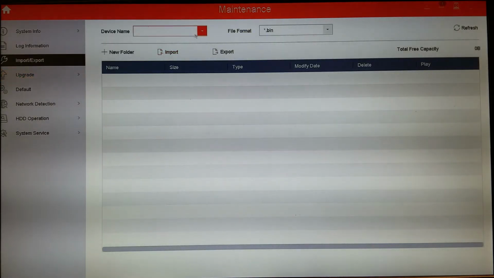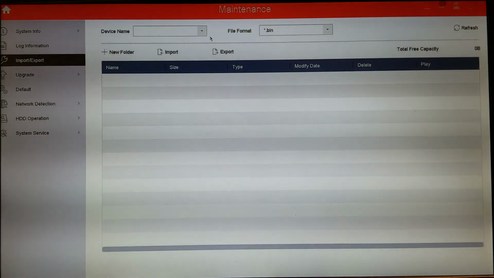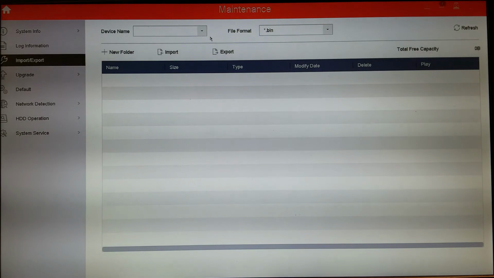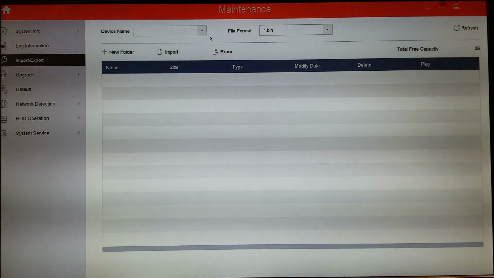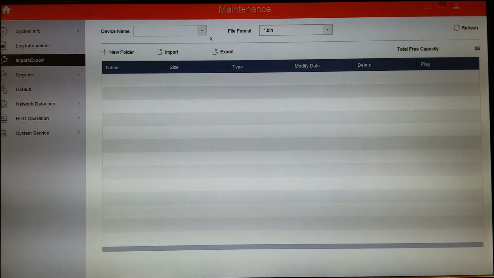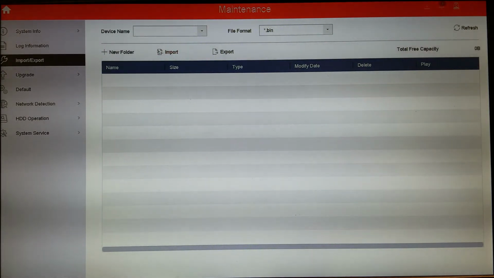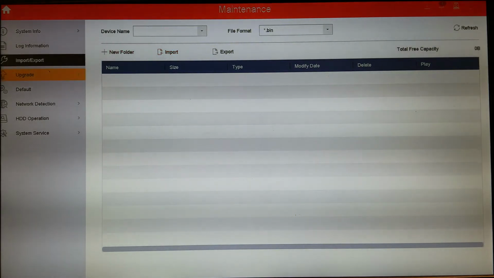Here in the import-export, you can export the settings. So if you have multiple locations and you want all your schedule settings, all your motion detect settings, username and password settings, rather than having to reconfigure every single DVR over and over again, what you can do is simply export it and then import it into the new one, right?